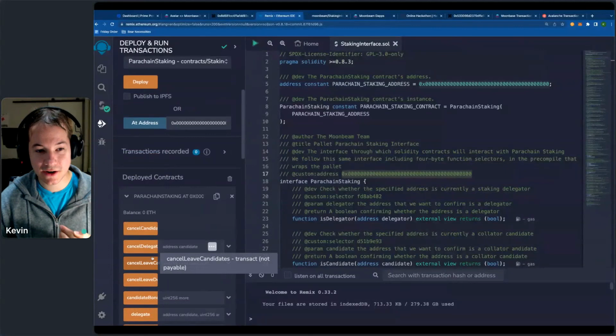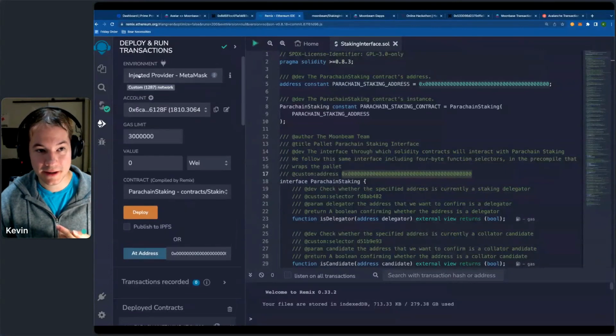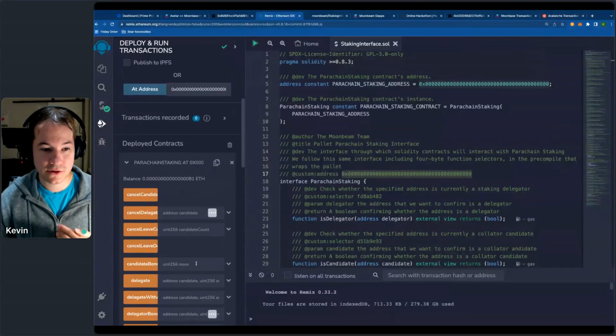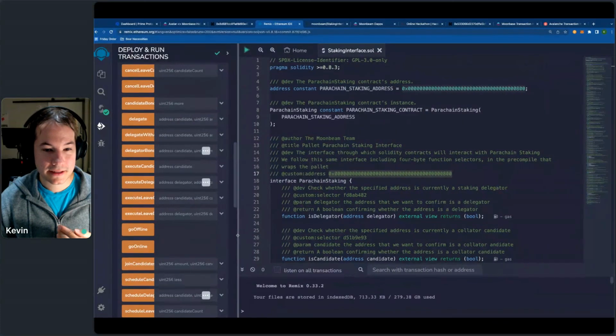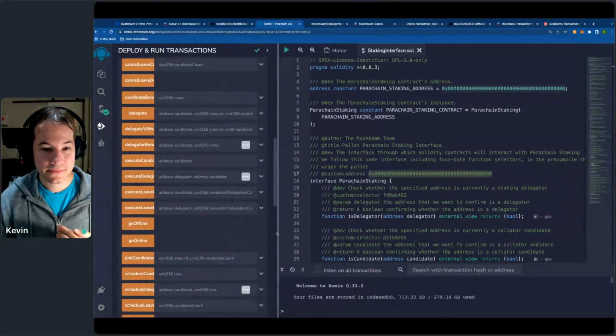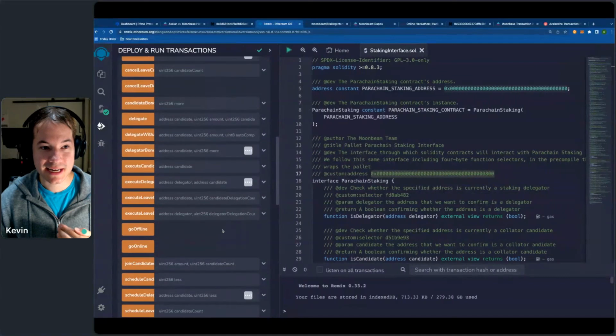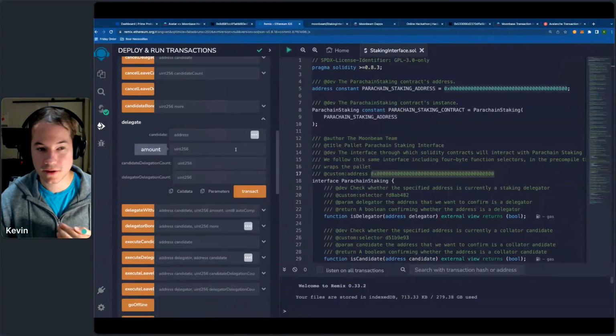Now, a common mistake here is that you may forget to change your environment. If you forget to do that, you're going to have an error. So just make sure that you're using injected provider MetaMask. And let's just expand this window just a tad. And so I'd like to actually stake in this case. I'd like to use the delegate function.